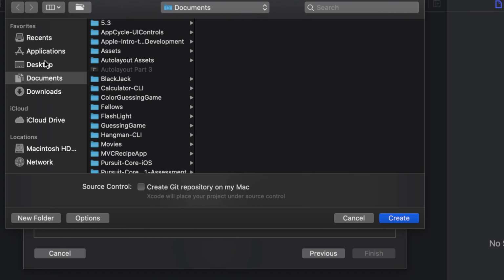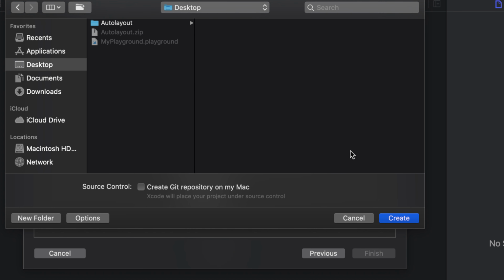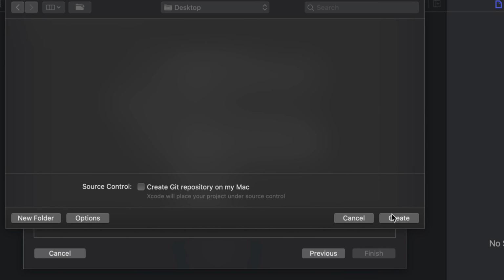So for mine, I'll just simply put it on the desktop, and I'm not creating a git repository. I am not in a folder that has a git repository already, okay? You could put your project in a folder that has a git repository already, but you can't push it from Xcode anymore. You have to go through terminal. You have to navigate to that particular project to push it to GitHub, okay? All right, so now I'll click on create.